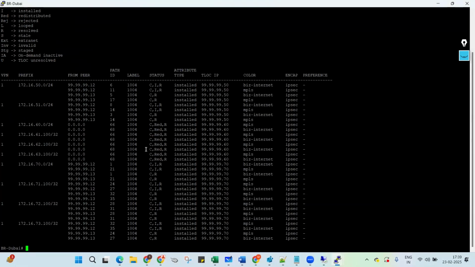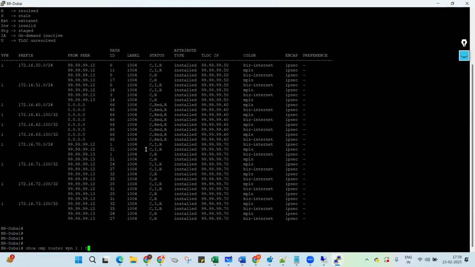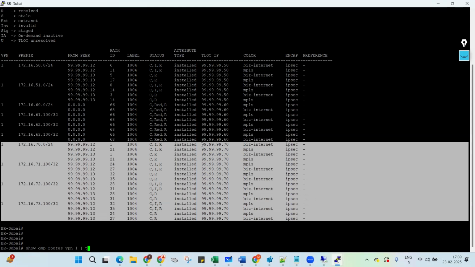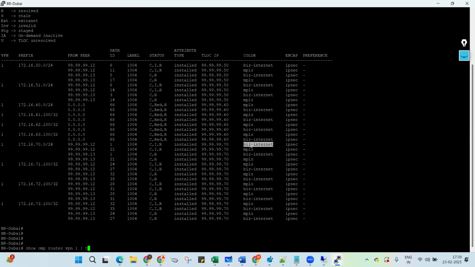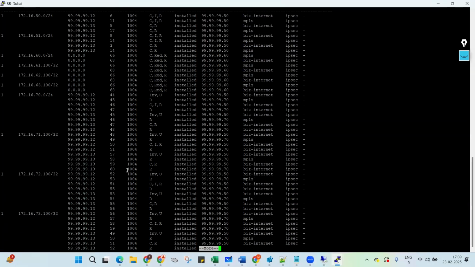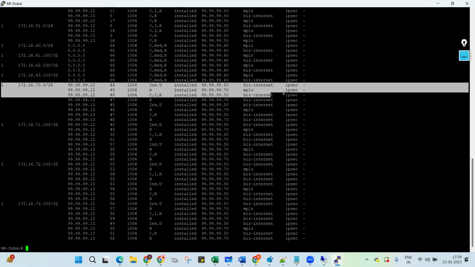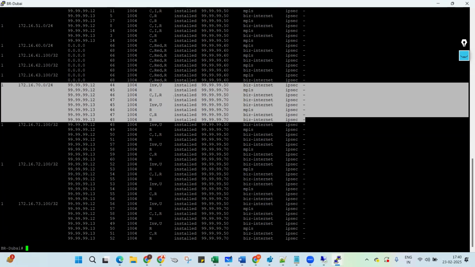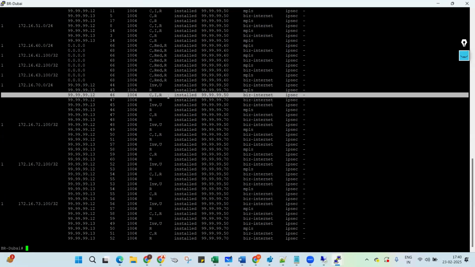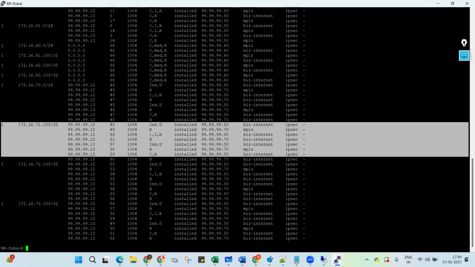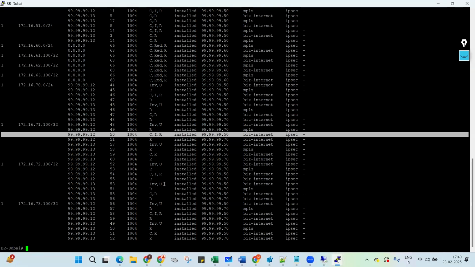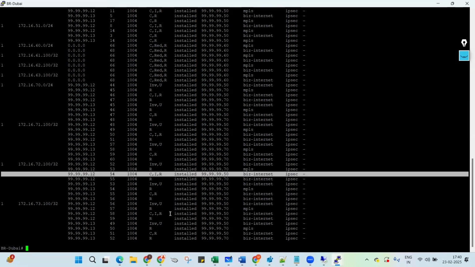Let's verify the output. If I do show OMP routes on my BR Dubai router, these London routes should now be reachable via the hub TLOC, which is 99.99.99.50, and only with biz internet, not via MPLS. So if I see here, even though they are directly reachable, it is preferring the hub TLOC with biz internet for the 70 network. Similarly for the 71 network, similarly for the 72 network, and so on.